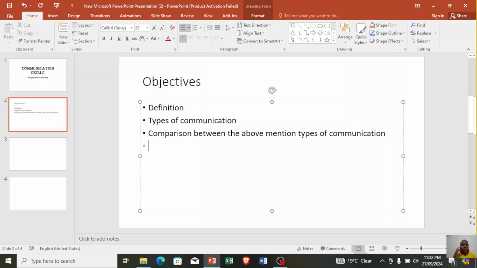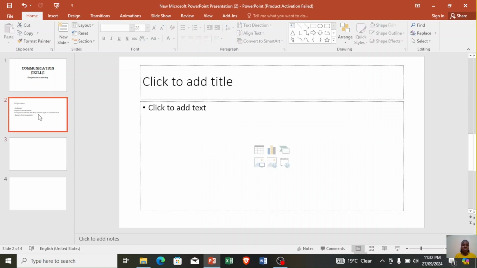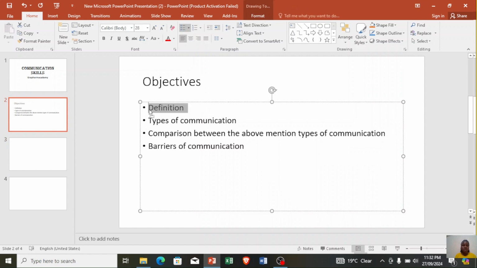All right, we can also look at barriers of communication. So we have barriers of communication, as simple as that. So our objectives are done. We can do modification on our objectives, and we see which other applications can work. On your keyboard, when you want to highlight everything in that specific box, this is like a text box, you click on the center, and then press Control A on your keyboard. You will have highlighted everything.